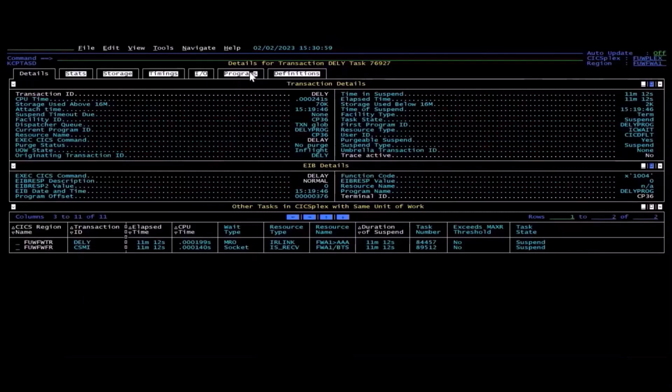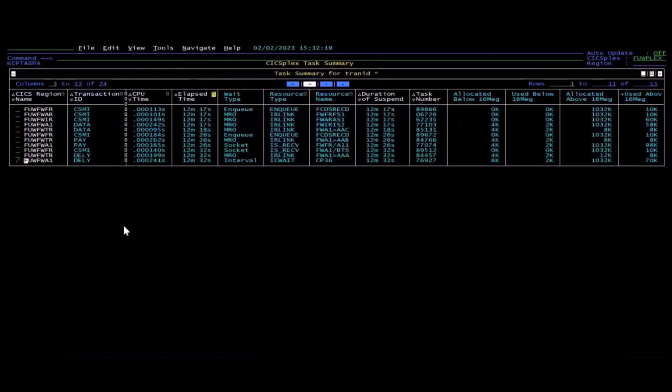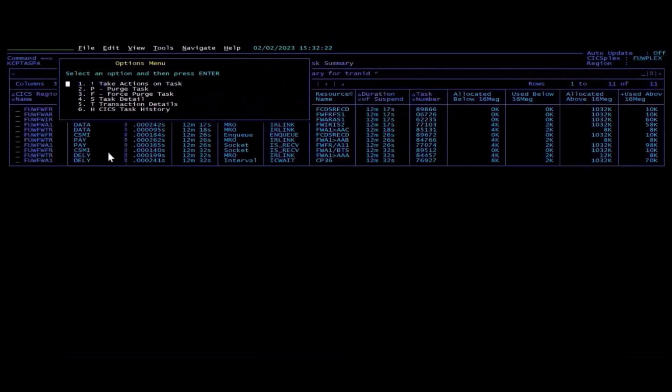I can click the Programs tab, and it'll actually show me DELY prog, and you can see the elapsed time now is up to 12 minutes just inside of that program. Now, normally you don't have this amount of time to do the analysis while there are people hanging up, especially if the entire system is hanging up. So what I would have done if this were a production environment is I'll hit PF3, I'll put a slash here, and it gives me various options. I can purge the task, I can force purge the task, right? Or I can kill the task. So I'm likely to want to purge the task, but I want to show you one other thing.